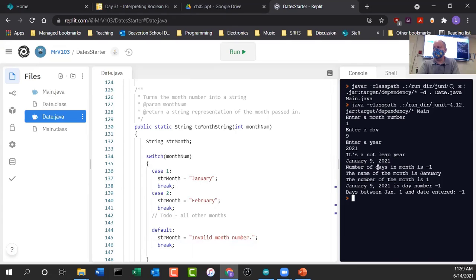So our 2-string method works. The number of days in the month is -1. We haven't done that one yet. The name of the month is January. Hey, it did that. And the number of the month is 1. Cool. So it got the month right.